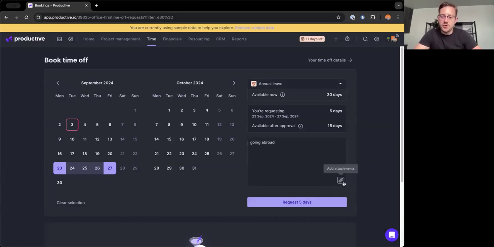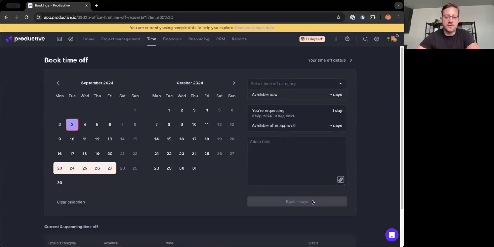Additionally, if I want, I can also choose to add an attachment here. I don't have to do this, but it's generally a good thing to do, for example, when you have sick leaves, to add doctor's notes and stuff like that. Once we're all good here, we will simply say request time off, and that's it.